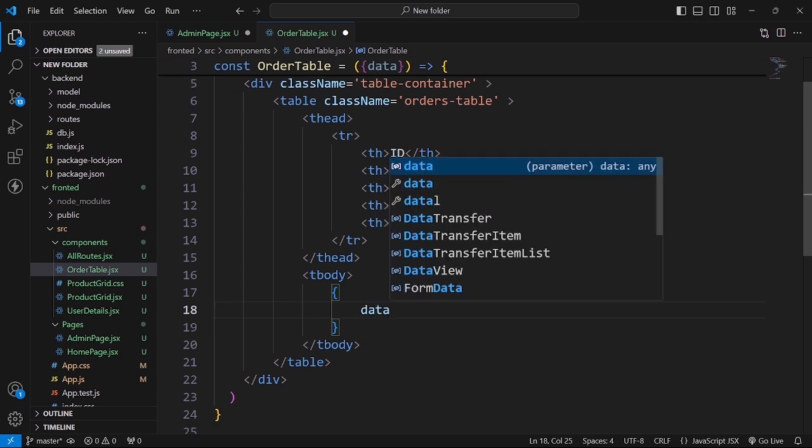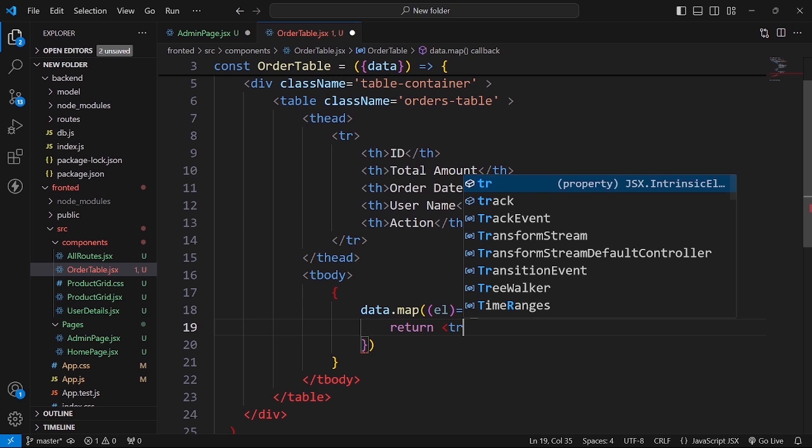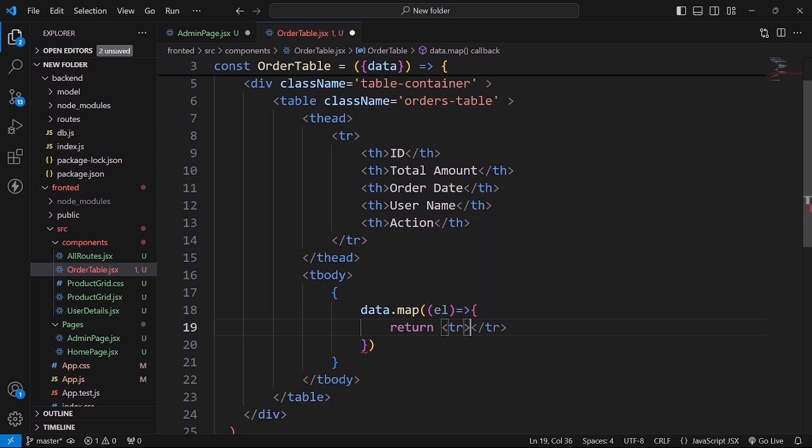Now we will use data.map. Since we are mapping, we have to pass the key prop. We will use the table row element, and here we will pass key as element.id.